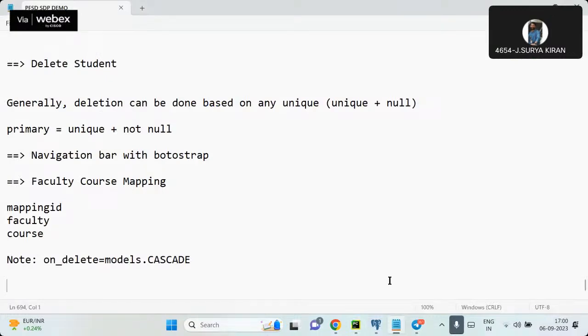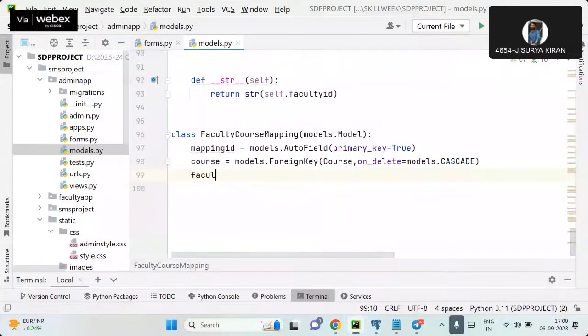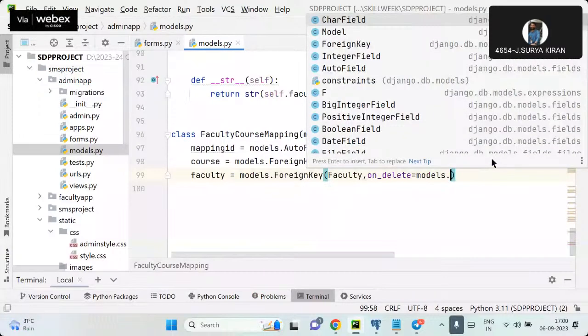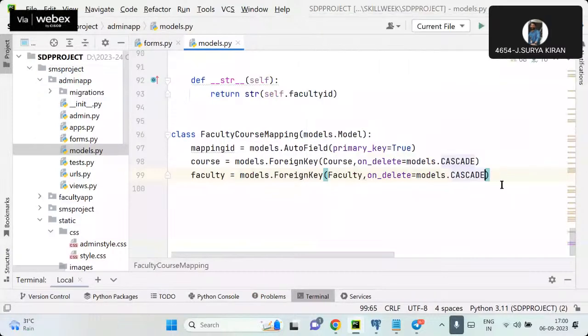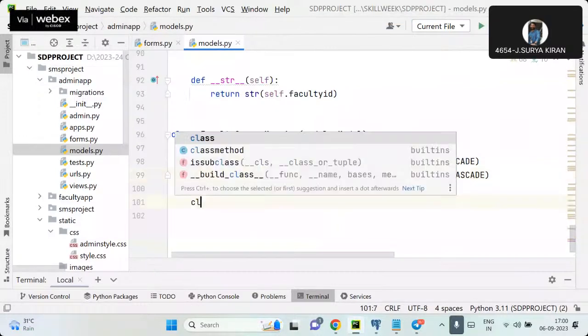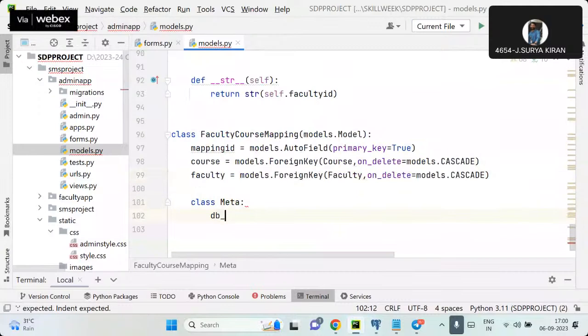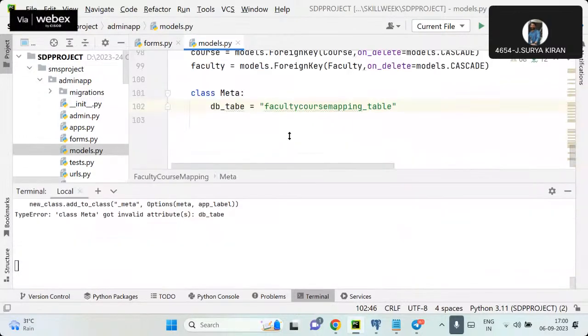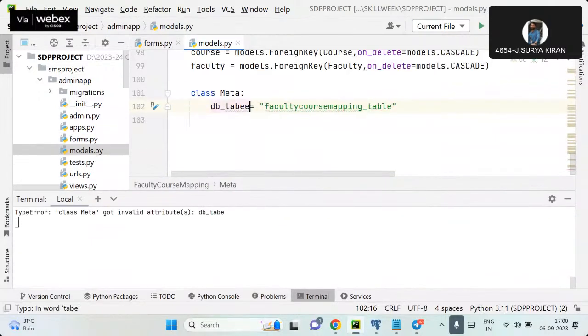I'll show that. The next one is faculty is equal to models dot foreign key of faculty on delete cascade. This is very important. Whenever we delete faculty, course mapping will be deleted. Whenever we delete course, this record will be deleted. So dot cascade. Now class meta to give the database table. So what is the table we want to give? Faculty course mapping table.